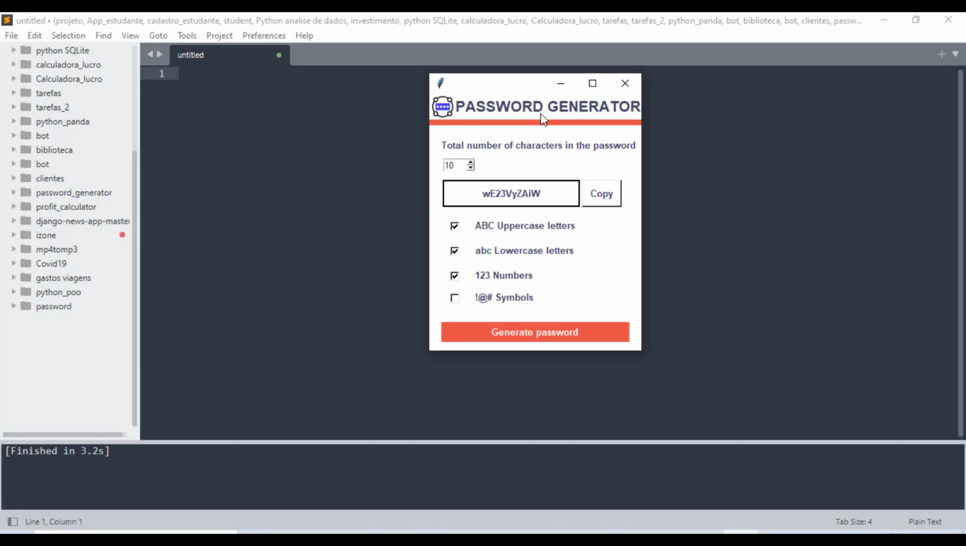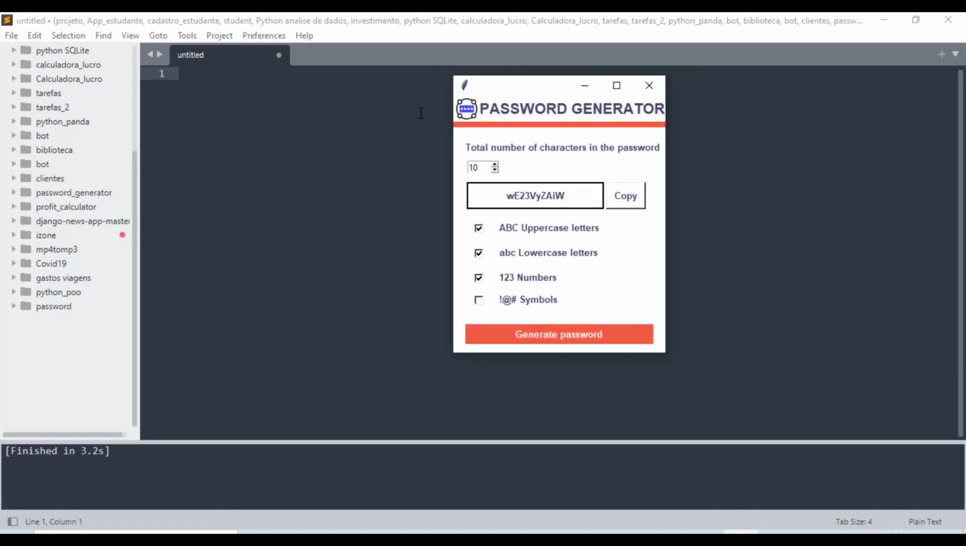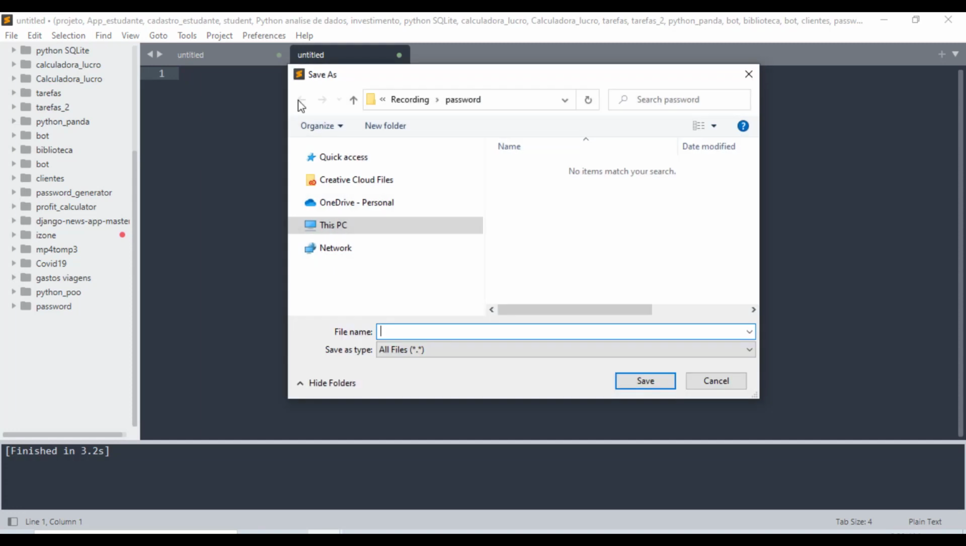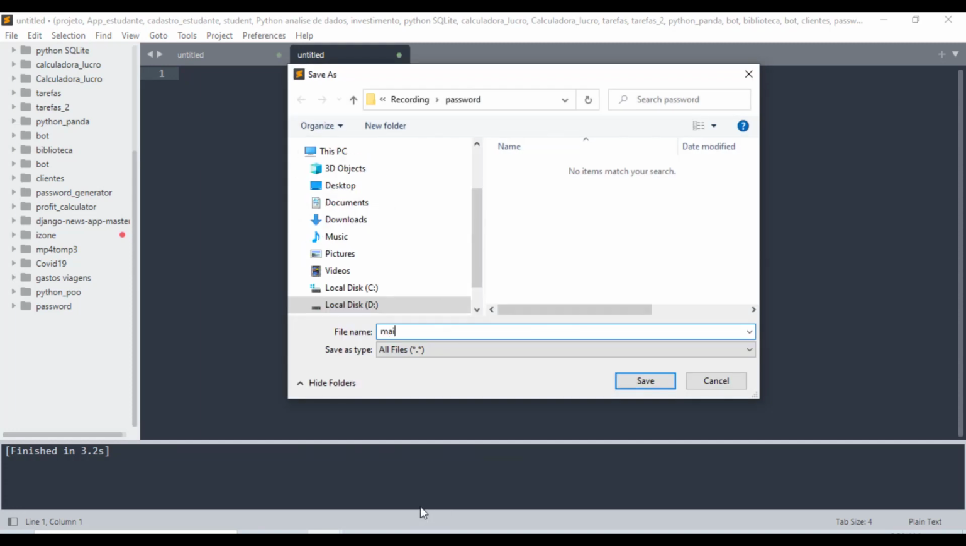So let's start our project. The first thing that we are going to do is create a new Python project, a new Python script. So for that I'll come here, I'll create a new script, and I'll save it as main, main.py.